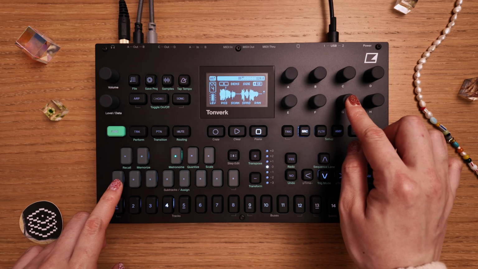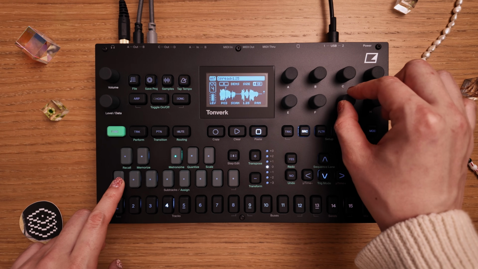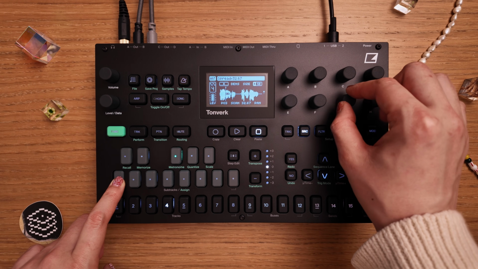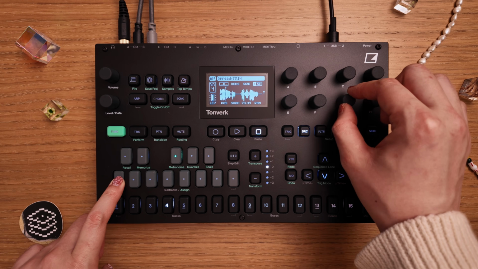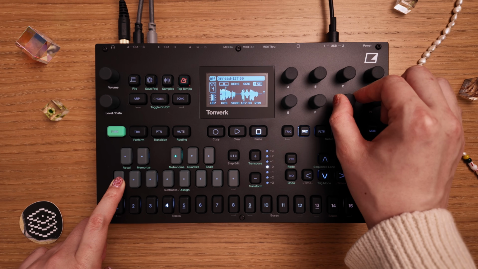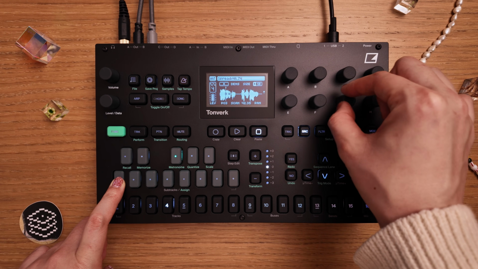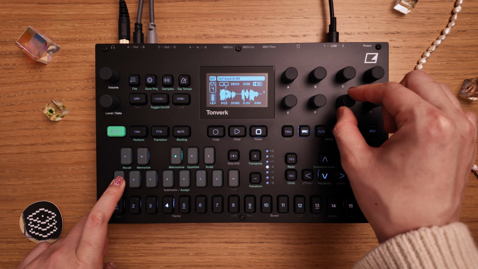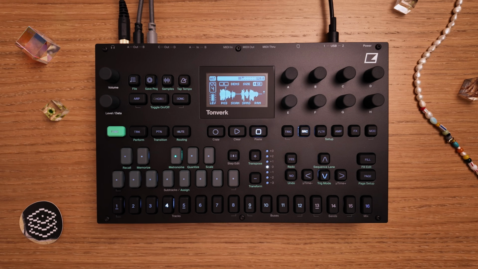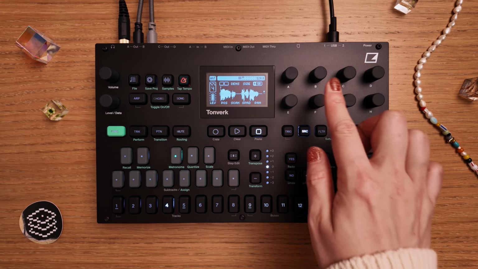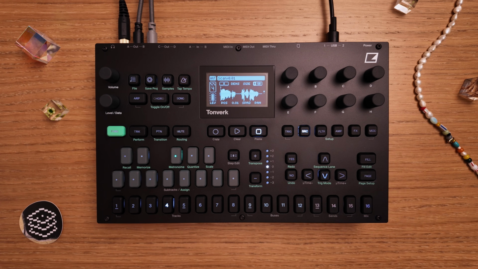And by increasing spread, we can randomize the position for each grain. Notice the grains spread around the playhead, and eventually they start randomly throughout the sample when spread is set to max. When spread is set to 0, grains will always start from the position value.